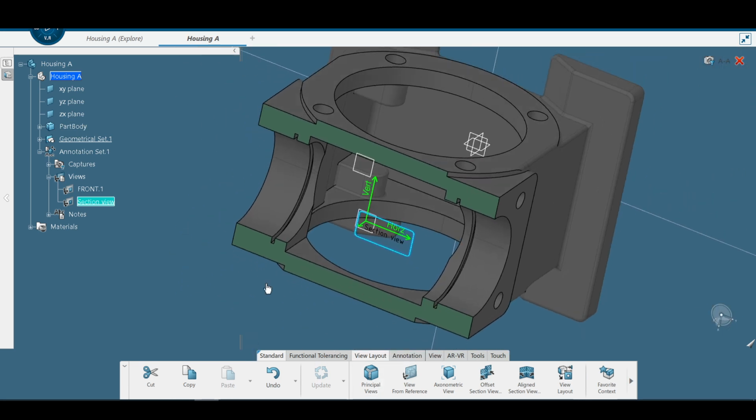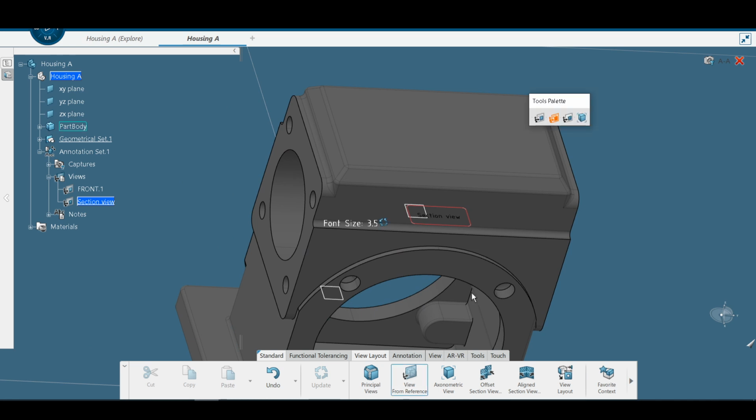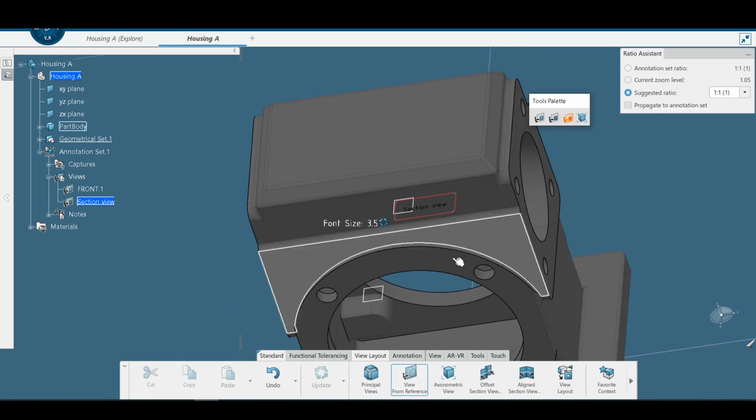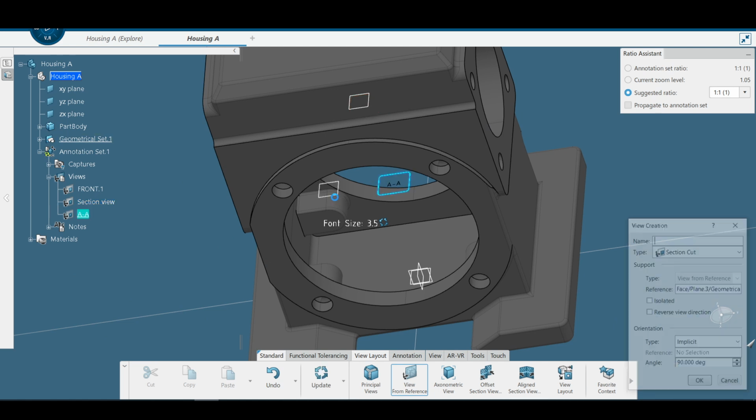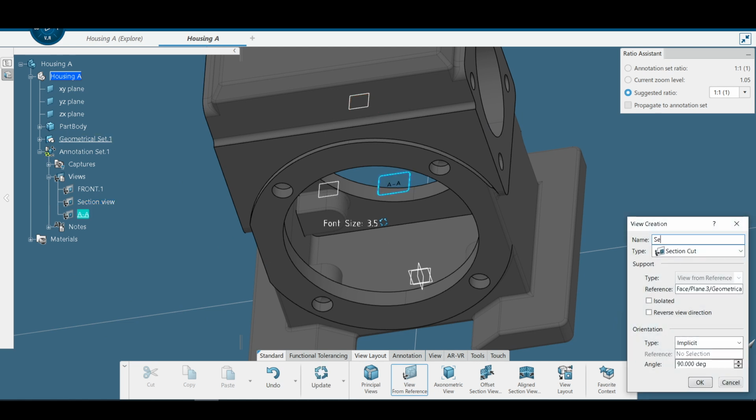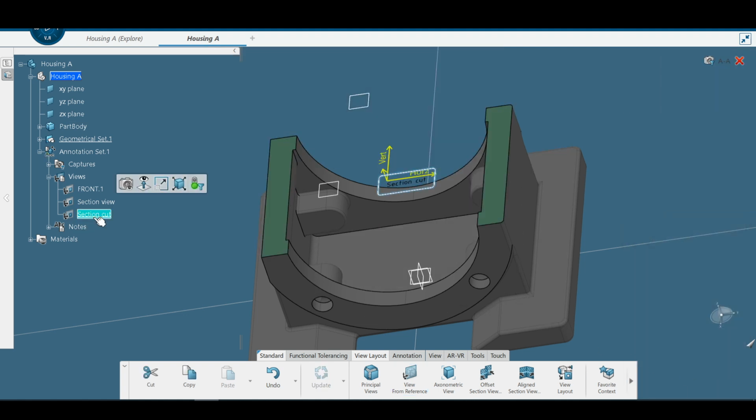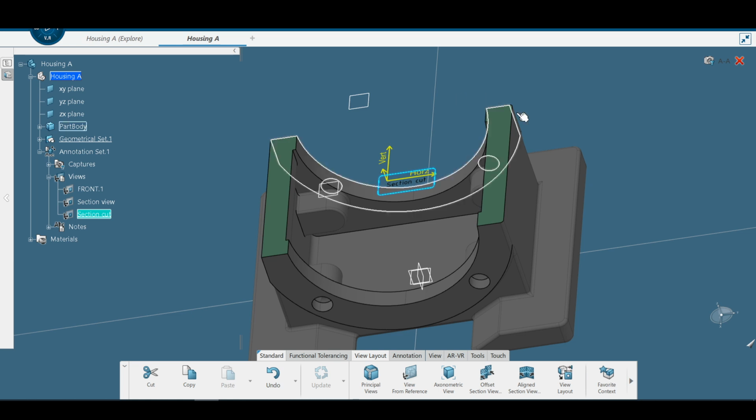Now I want to create a section cut. Here I'll go with the section cut with this plane. Okay, section cut. You can go directly from here also. You just create it without selecting the icon. Section cut, click OK, and I will go with this. You can see it is coming with the yellow axis. Section cut is coming in yellow axis. Section view is coming in green axis. Front view is represented by blue axis.